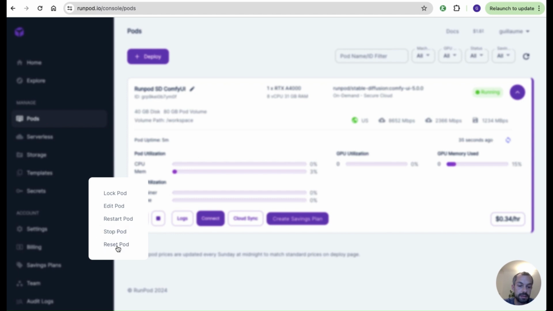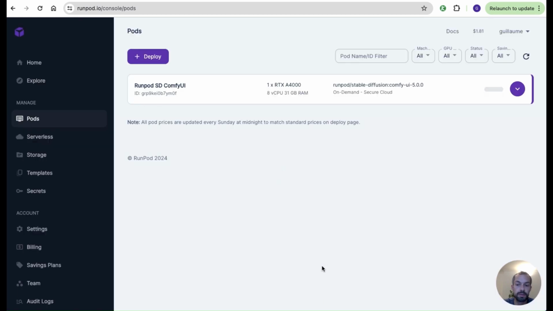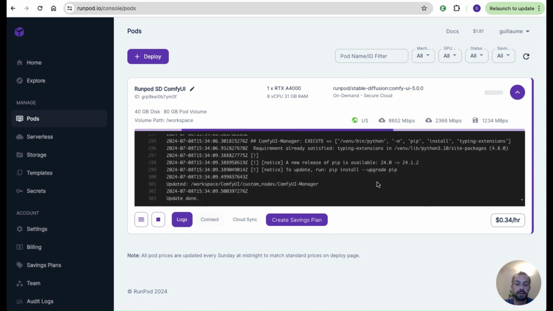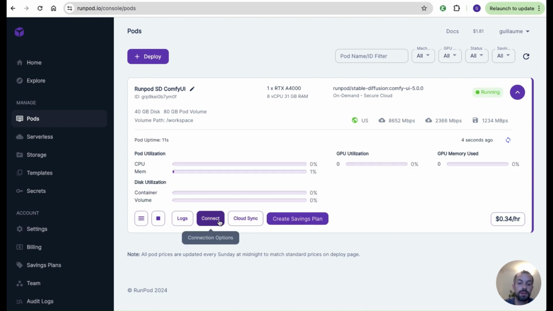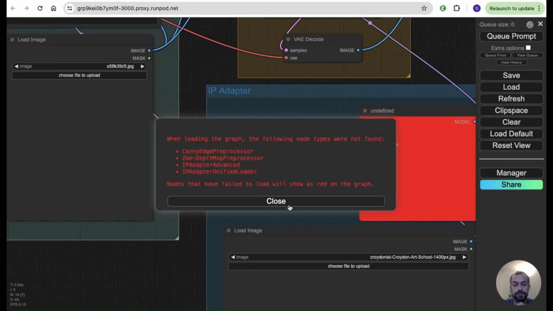You need to reset it. That's going to restart everything. If you just click restart, it's not going to work. So click reset pod, and then you see this little black window's back. Right, so that's done. We can reconnect port 3000. That's where ComfyUI is. Okay, so the nodes are still not there, but that's to be expected.